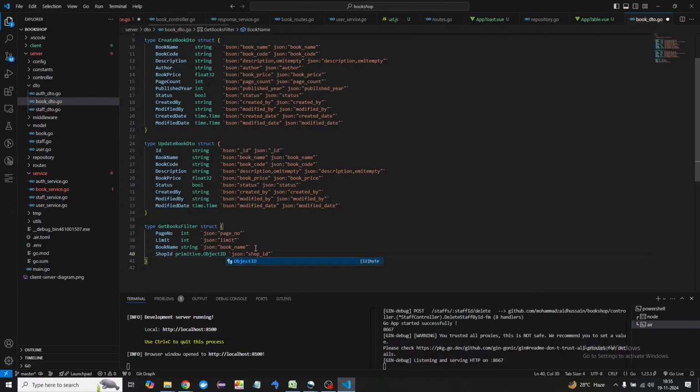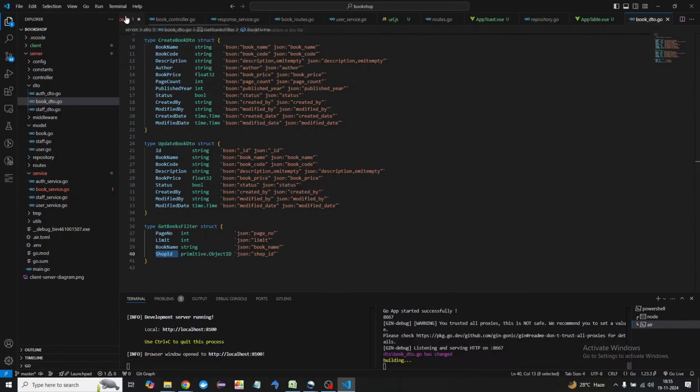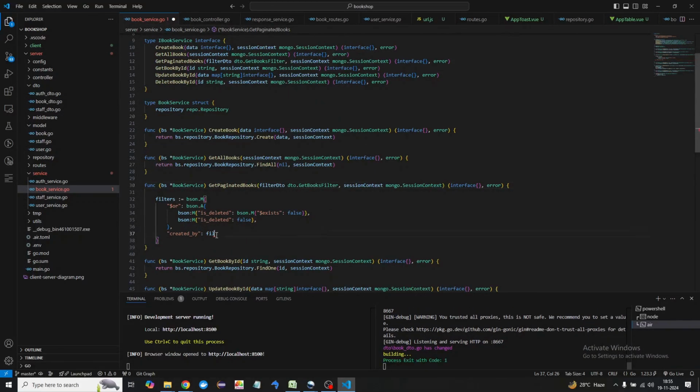I think it should be like this. Yeah. So we have that data in place, and then I'll go back here. I will just use that ID here. So I'll say, okay, filter DTO dot shop ID, right? We are done with this condition.